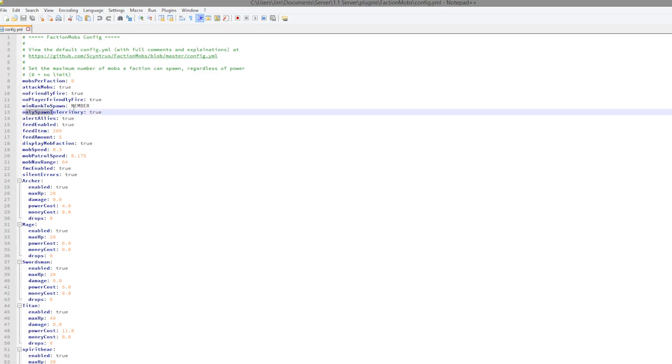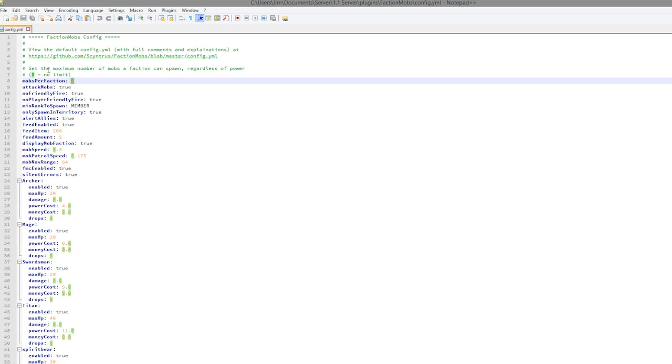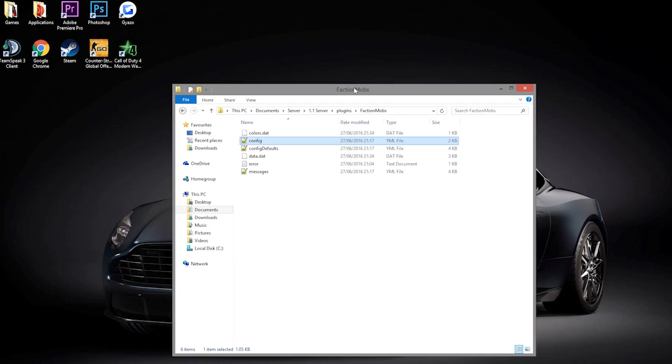And whether they spawn in your own territory. So obviously you have to claim an area to spawn one in if this is set to true. And friendly fire, so it's probably best to turn that off. And whether they attack mobs or not. Mobs per faction, limited. So 0 is obviously no limit, but I would set this to 10 at a maximum. You obviously don't want too many depending on how big your server is. So that is the config file.